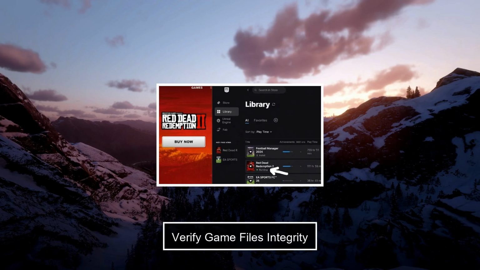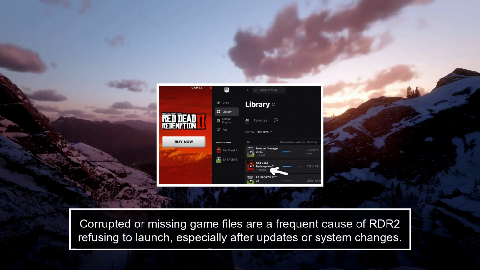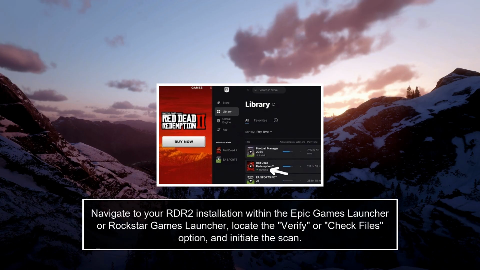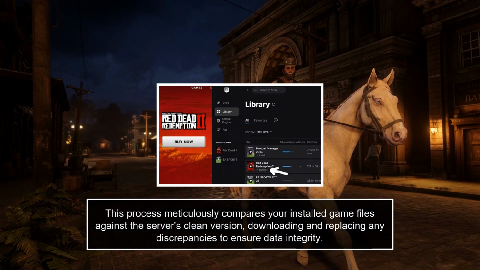Verify game files' integrity. Corrupted or missing game files are a frequent cause of RDR2 refusing to launch, especially after updates or system changes. Navigate to your RDR2 installation within the Epic Games Launcher or Rockstar Games Launcher. Locate the Verify or Check Files option and initiate the scan. This process meticulously compares your installed game files against the server's clean version, downloading and replacing any discrepancies to ensure data integrity.